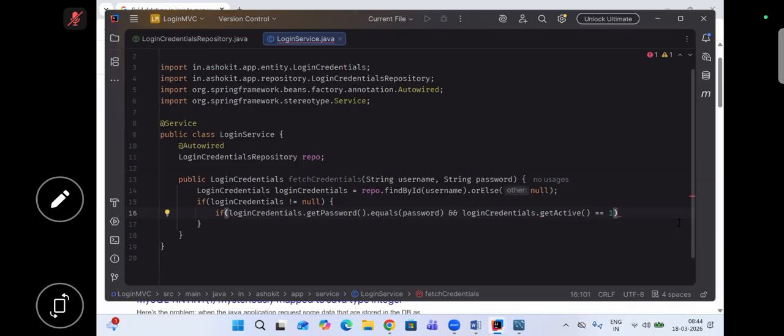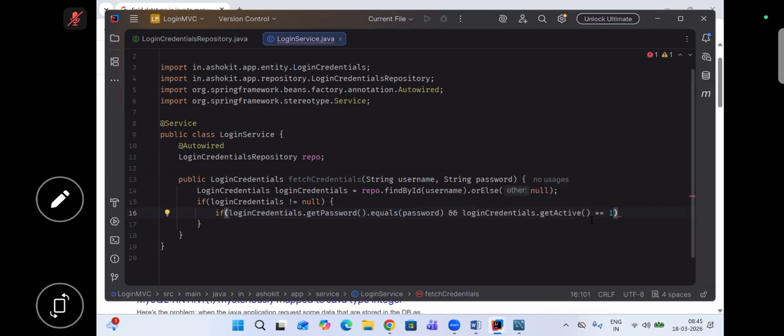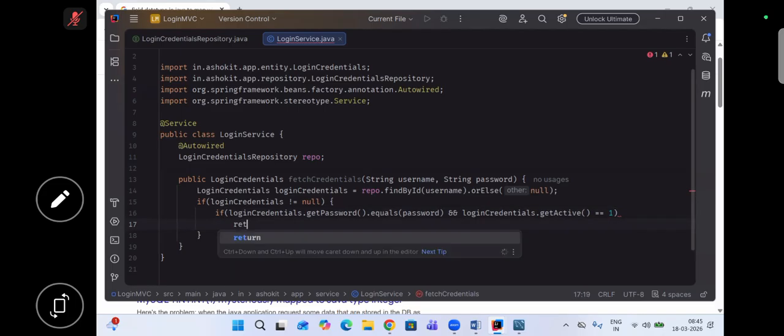Are you getting this point now? First, what happened here? findById only checks what? Username. But we also need to compare what? Password. We also need to compare whether he is active or not, right? So loginCredentials getActive is 1. If this is okay, then what to return? LoginCredentials.